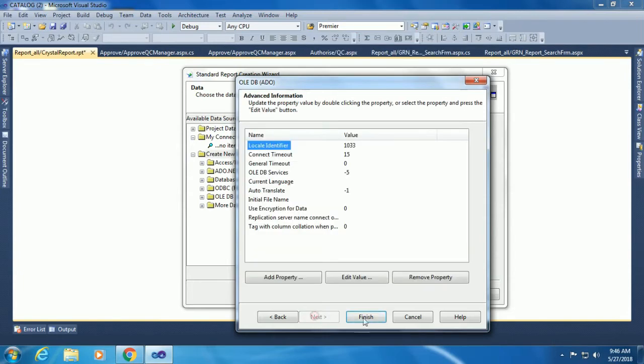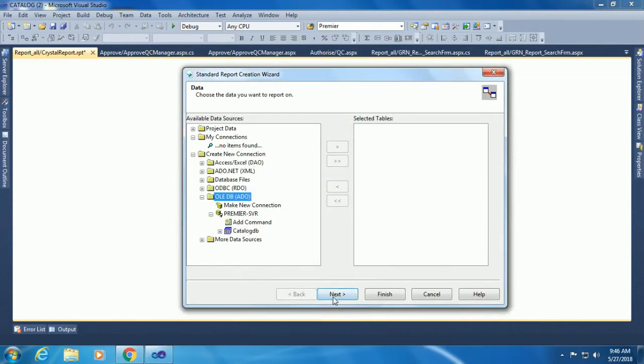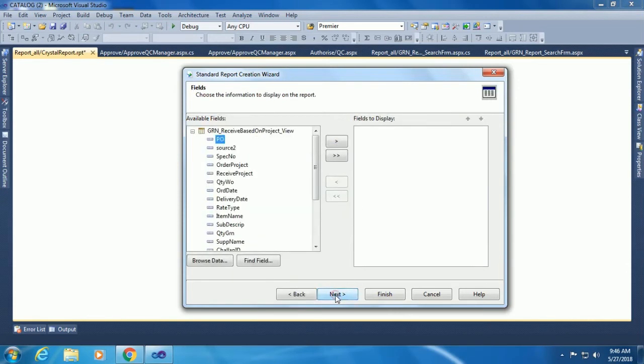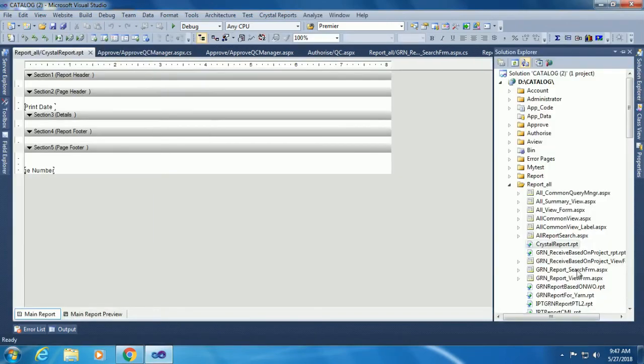Yes, okay, done. Next, finish. Now it's already connected with the SQL Server database. Expand DB and view. Select your view or table, whatever. Just click on next. Finish. Now your report is ready and connected with the database.